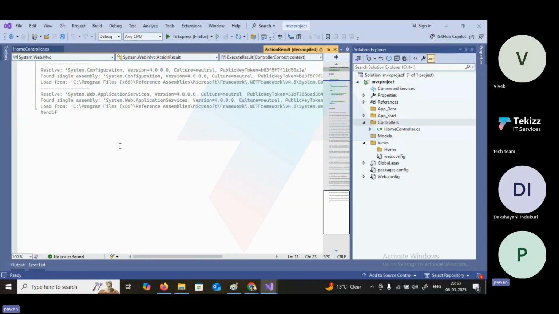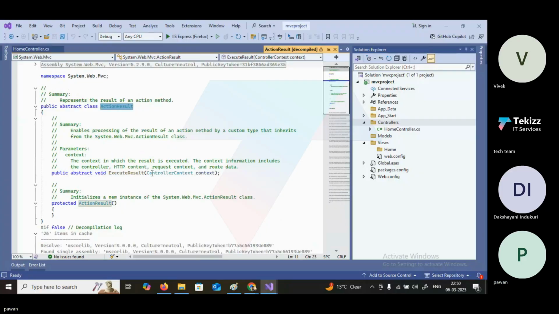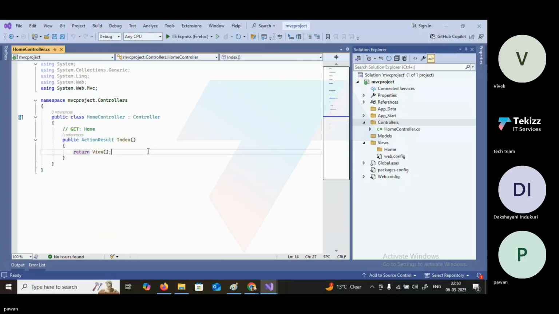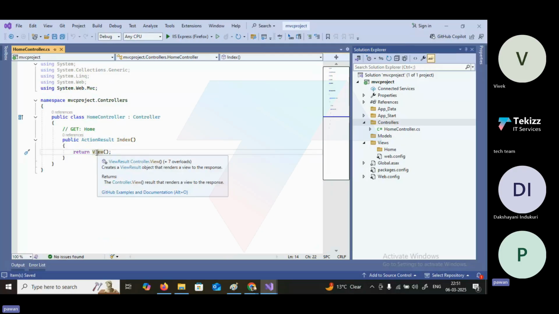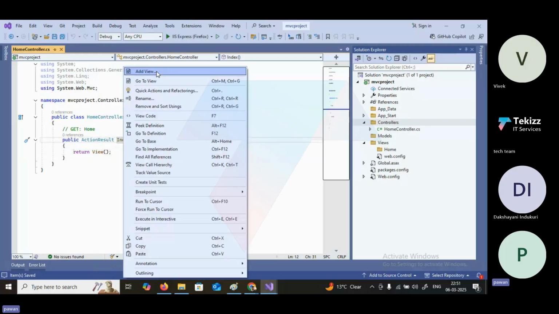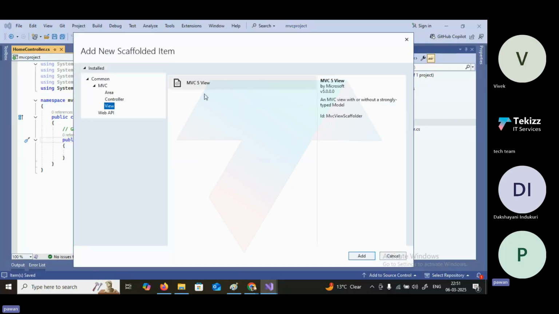But let's say if you want to return JSON, then you can return JSON instead of a view. Okay, the controller is ready. There is a default action, Index, and this Index will return a view. Next we will create a view. Just right click on this action and say Add View. MVC 5.